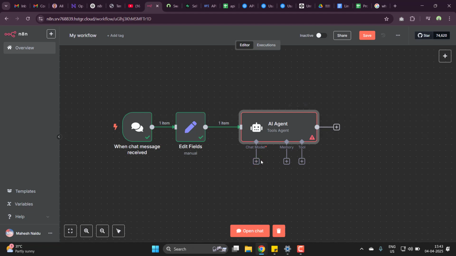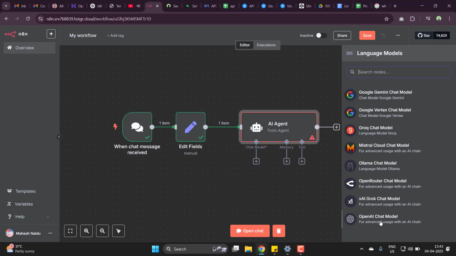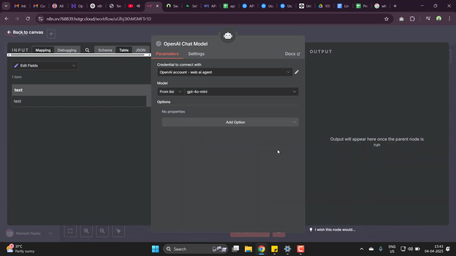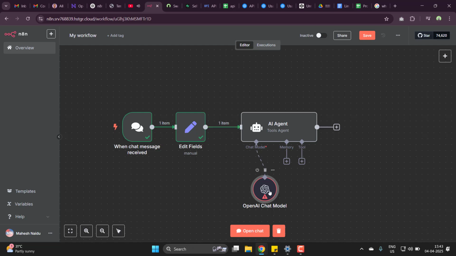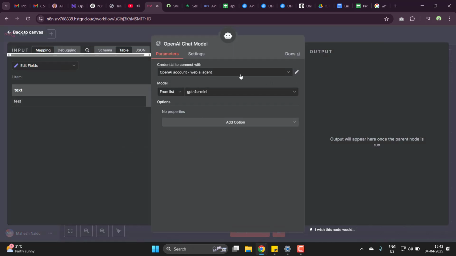In this case, we want it to respond to a customer messaging the chatbot that will later be set up on our website. So we need to give it AI functionality. There are different models you can choose from. In this case, I'll pick the OpenAI chat model.